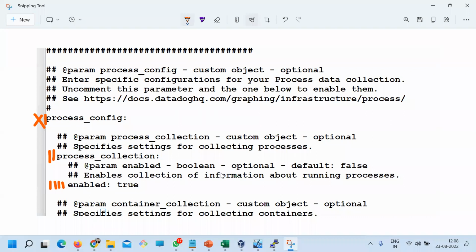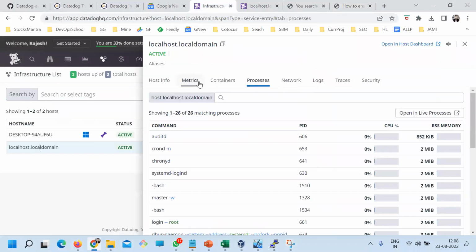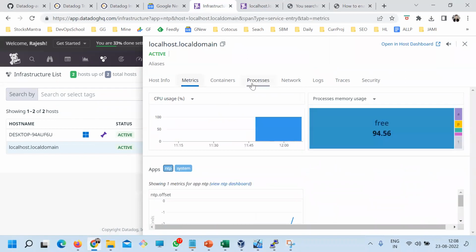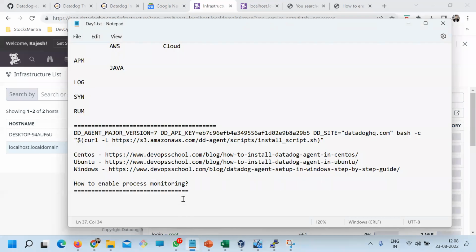Okay, so what I did, I got this process enabled also. So metrics, I got it. Processes, I got it. And after that, I'll go into the Windows. So I think Windows will be more comfortable for you. So for Windows, the same machine which you got access today, okay, you can install the agent there.